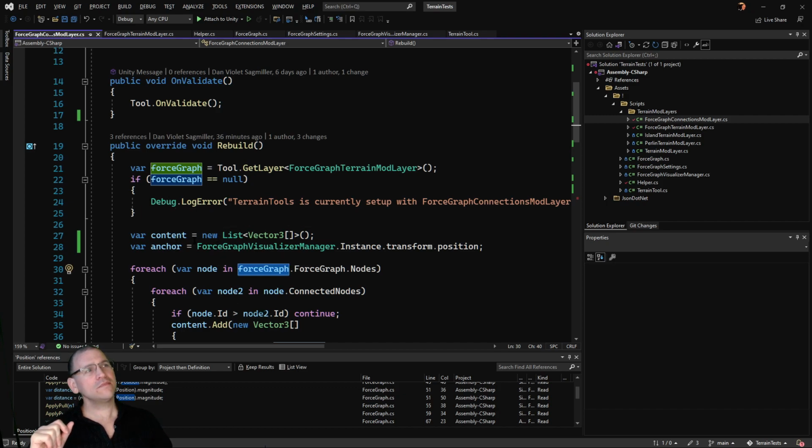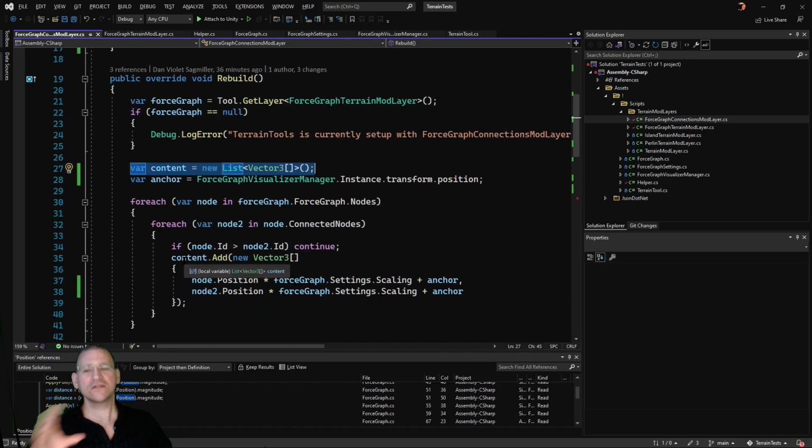All right, so next, I create a list of content, vector 3s. The content, these are all of the lines that are connected. So it's a vector 3 array, and it's going to have 2 every single time, 0 and 1. The first one will be the first point in the connection. The next one will be the next point.